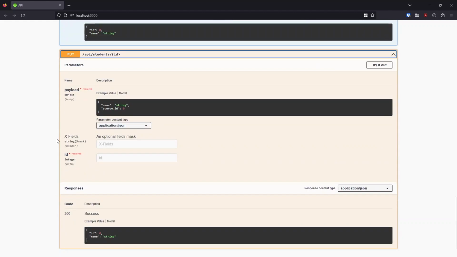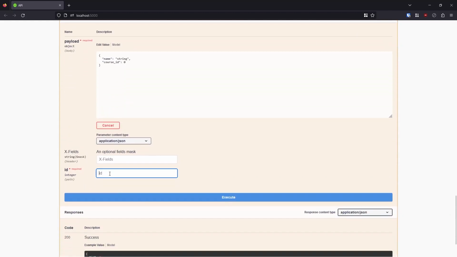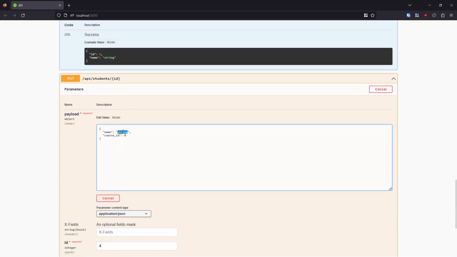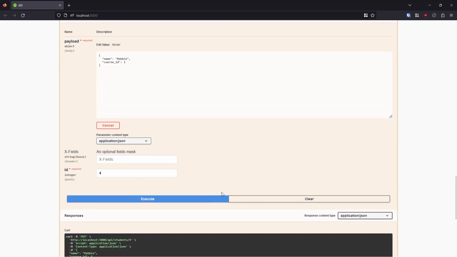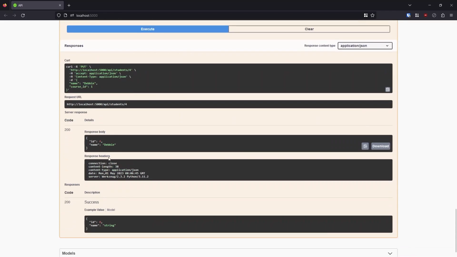So let's go to API students. We'll try it out. And we need to pass an ID for the student. So we want to update student 4, so Desiree. And we're going to change her name to be Debbie. And then we're going to change the course that she's enrolled in from reading to math, so number 1. So let's go ahead and execute. And we see we have ID 4 and Debbie.